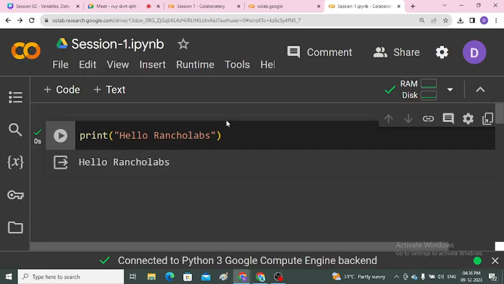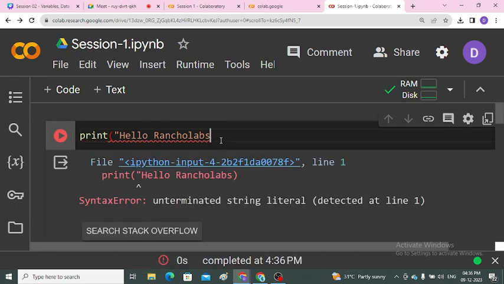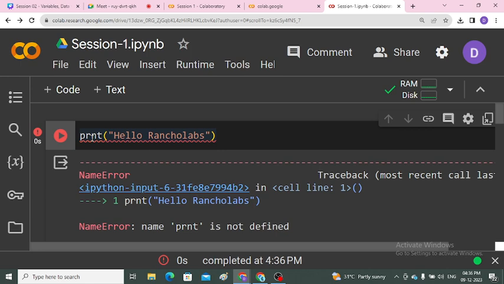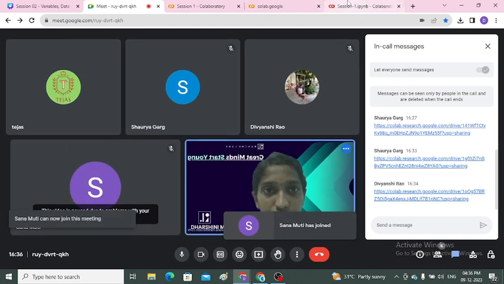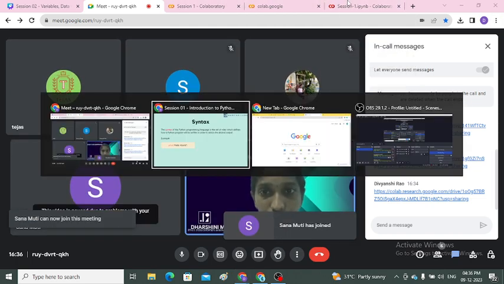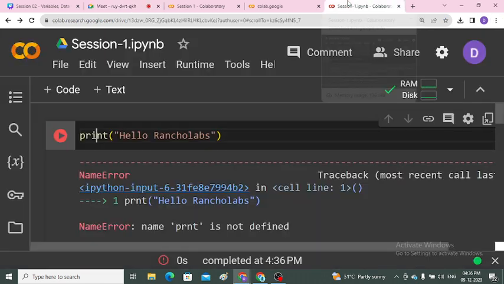For example, if I forgot to put this quote, it will show me the error. If I run this, it will show the error. Suppose I forgot to put this bracket, again it will show me the error. Then I put this correctly. Instead of print, by spelling mistake, I have written P or NT. If I run this, again the error will happen. We need to put in the correct format only. If there is any spelling mistake, or you missed this bracket or these quotes, it will throw an error.